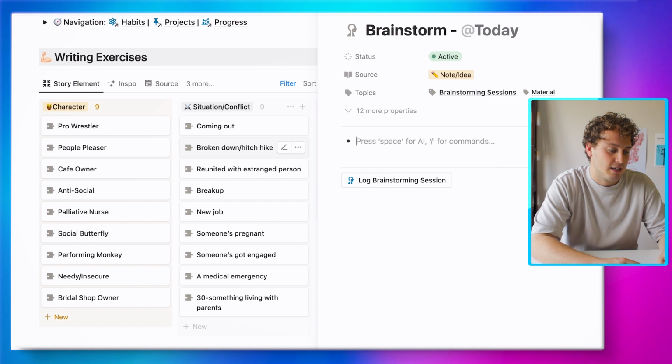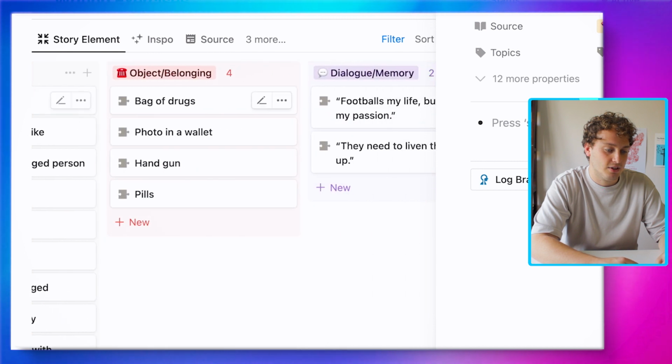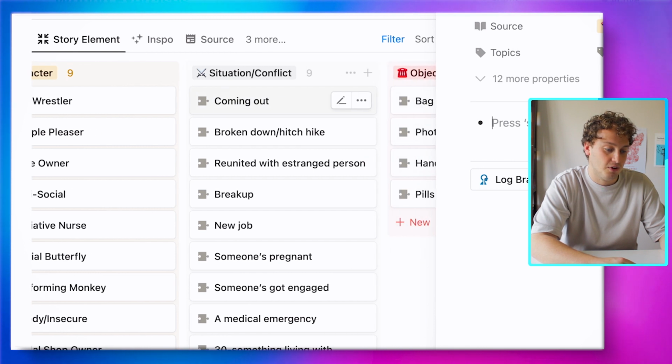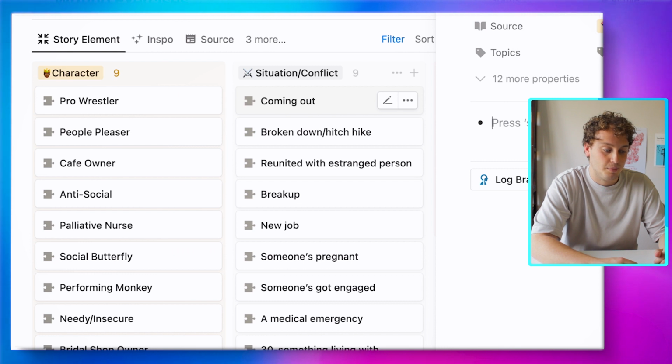And I'm going to take the first element in the character section, which is a pro wrestler, and I'm going to go across the different categories and look at them and think what would be interesting to compare it to. So straight away, I'm looking at the pro wrestler, and I've got a category here called situational conflict, and the first one is coming out.